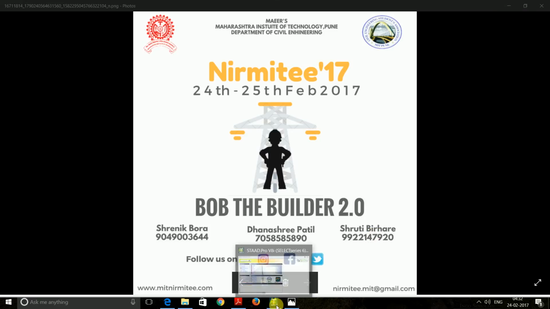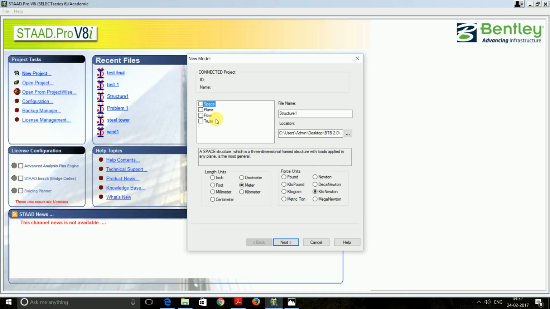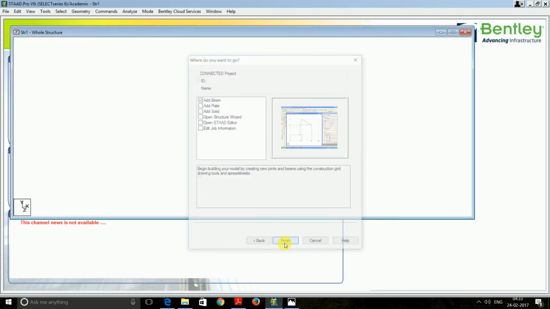Okay, so I'm opening my STAAD window. I hope my voice is quite clear. Then I'm going to a new project. Now onwards, please don't forget this point. Whatever structure you're going to design for this particular competition should be a truss structure. So always choose truss. Make sure your units are proper, meter and kilonewton. Just put next. I'm going to the structure wizard. What I'll do is I will go to add beam, click on finish.